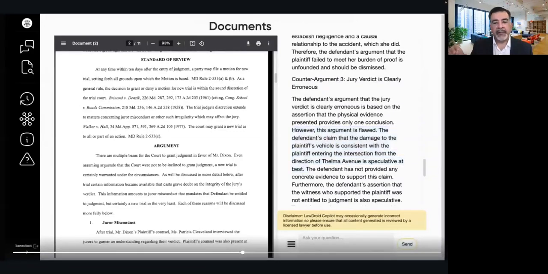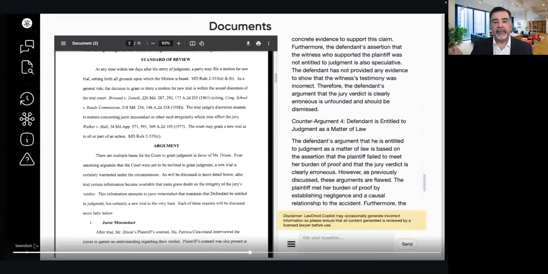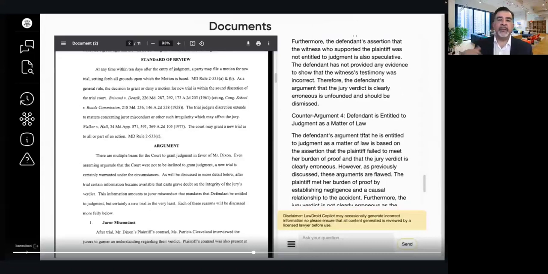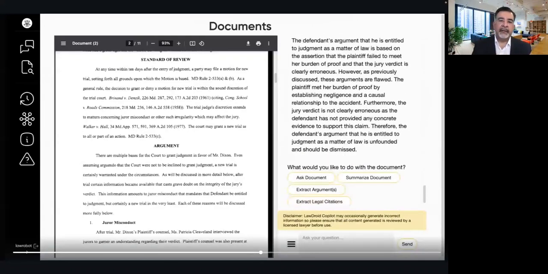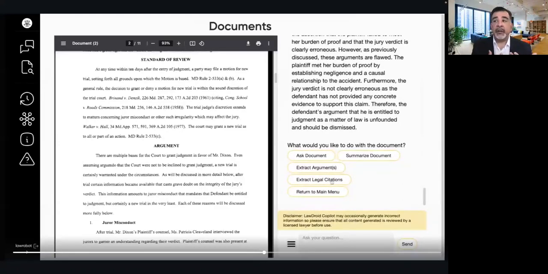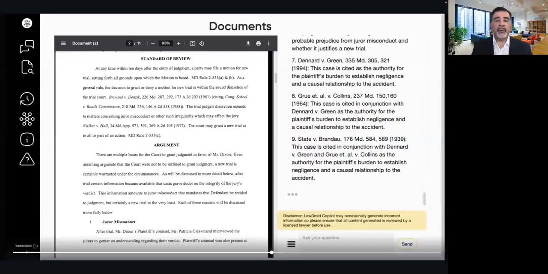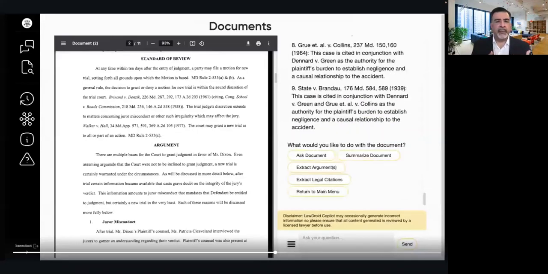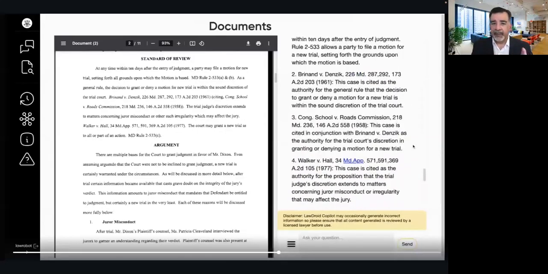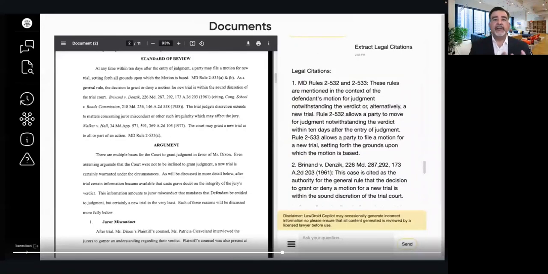And there, even specifically about the direction of Thelma Avenue, right? And so it goes into more detail about what arguments you can make to counter opposing counsel. Good starting point. But also, if we wanted to extract the legal citations, this is important because sometimes opposing counsel says that a case stands for a certain proposition that it may not necessarily actually stand for.